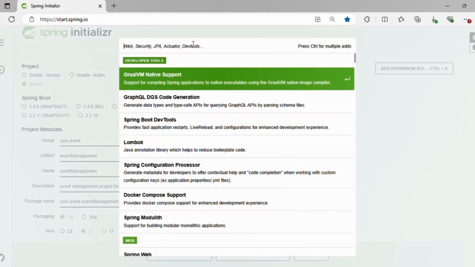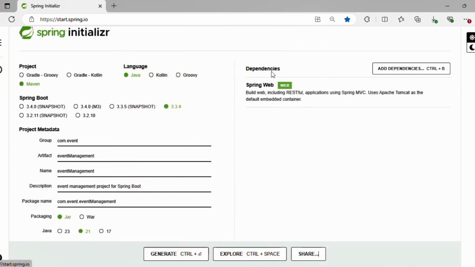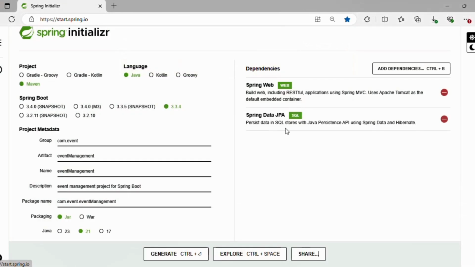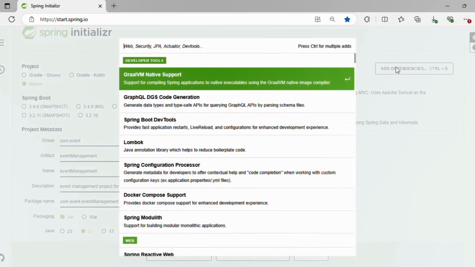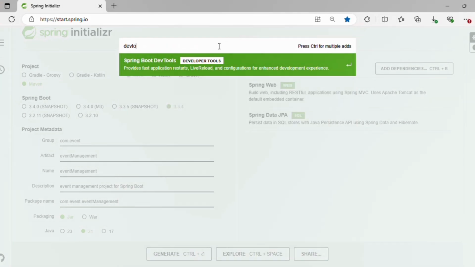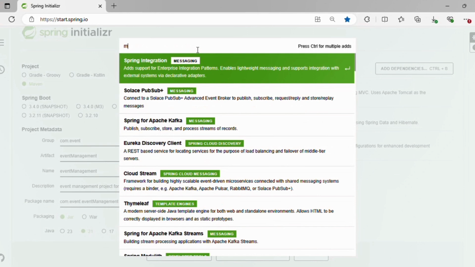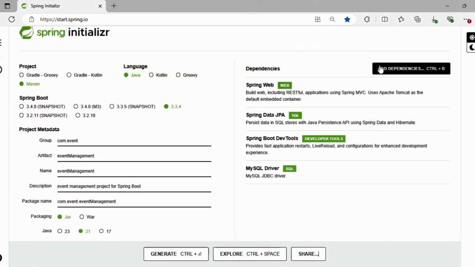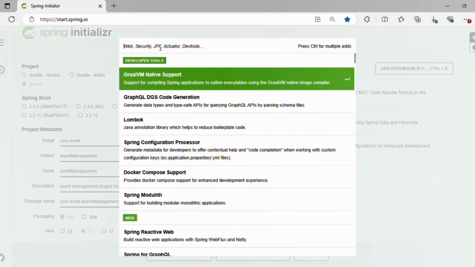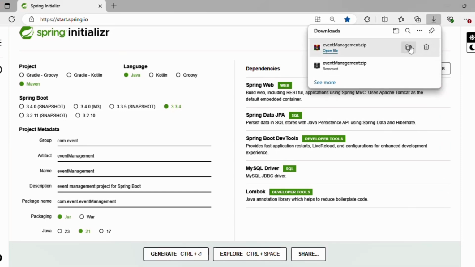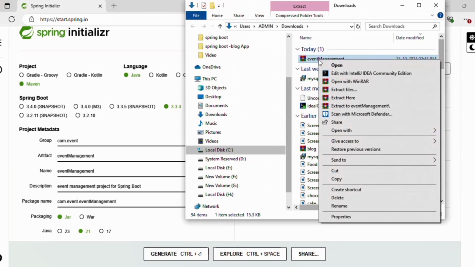Then add the dependency, web dependency. Then I will add the next dependency, Data JPA, so we can perform the data JPA queries. DevTools, so it automatically reruns our application. MySQL driver, Lombok for getter and setter methods. We are done, so I will click on generate. If you need any other dependency, we will add it later.